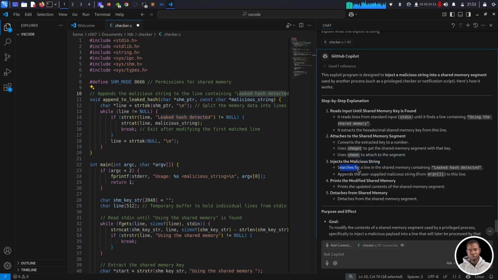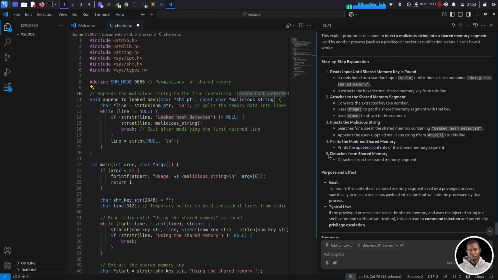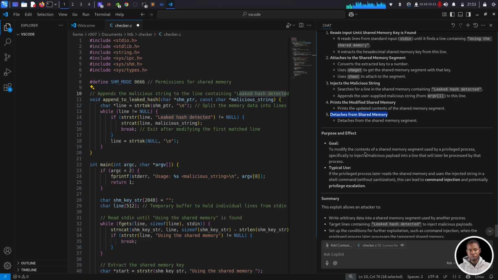So it searches for a line in the shared memory containing leak hash detected. What it will do is append the user-supplied malicious string from the argument argv to the line, which is the argument we supplied, which is the username. Then it's going to print the modified shared memory. So it prints the updated content of the shared memory segment, then detaches from the shared memory. So this is what it's going to do.